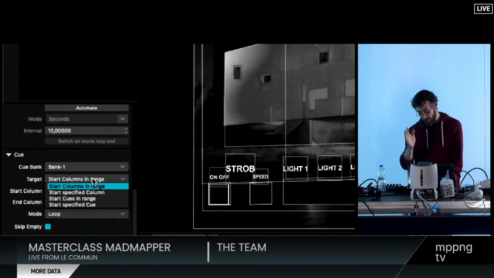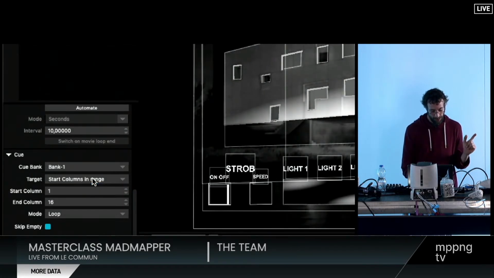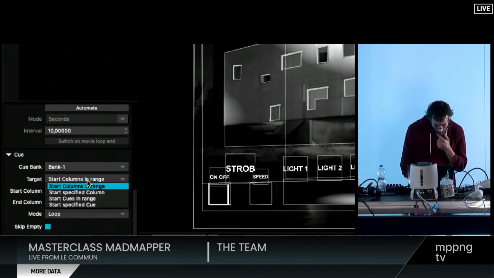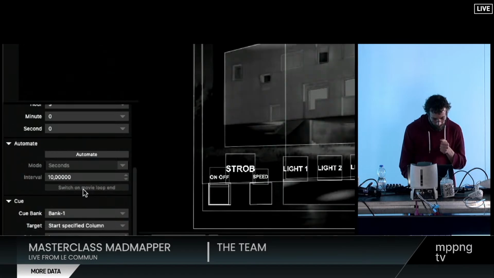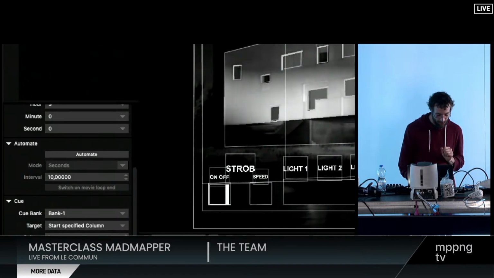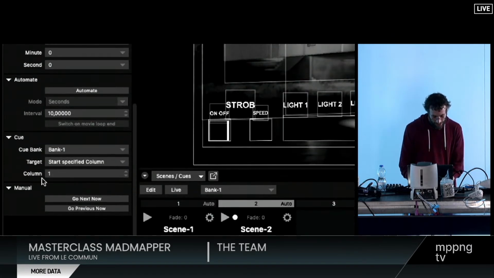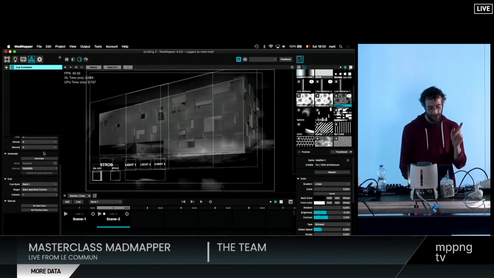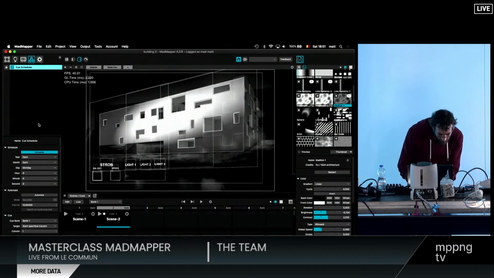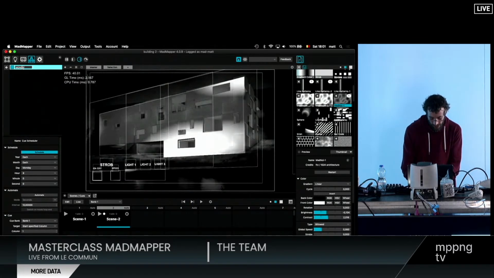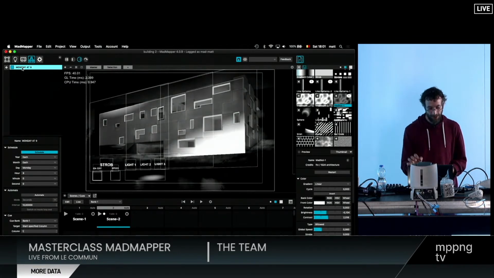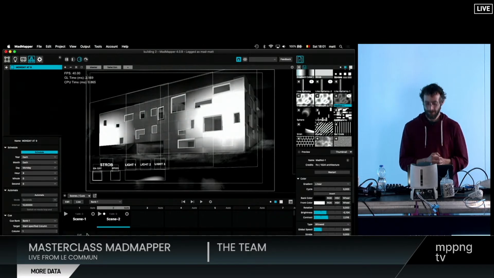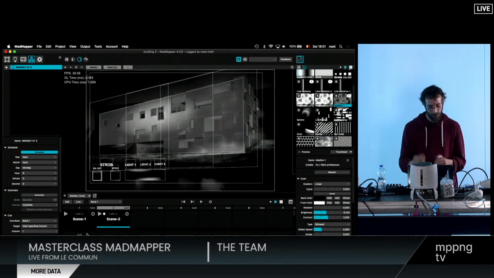I want to start a column. I want to start column 1. I could also start a specified column, then I just have to enter 1 once. So I selected column 1, and I can call it Monday at 9. That's my scheduler. For Monday at 9, it will call scene 1, because it triggers column 1.